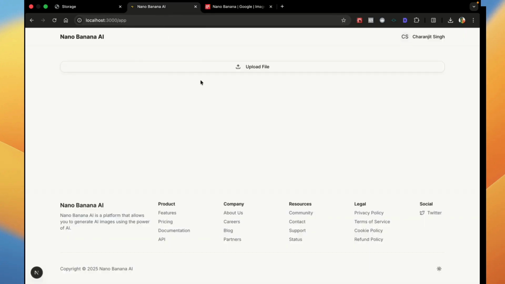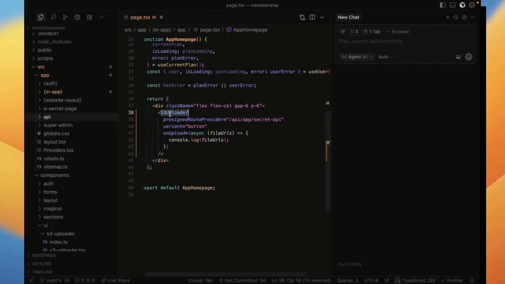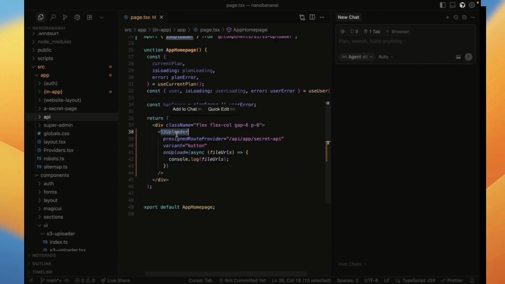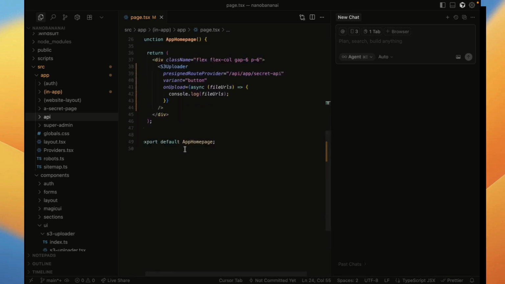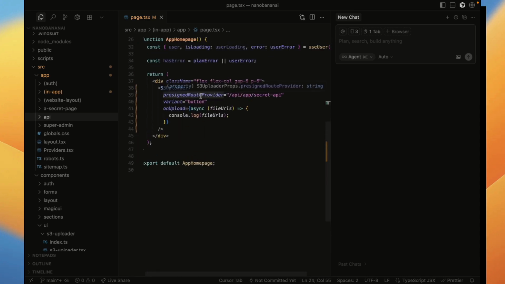So what we need to do is use the S3 uploader component, which is provided by Indicate, in @component/UI/S3 uploader. It accepts a pre-signed route provider, where we have to implement an API that is going to validate if a user should be able to upload a file or not, depending on their plan. So now let's implement it.